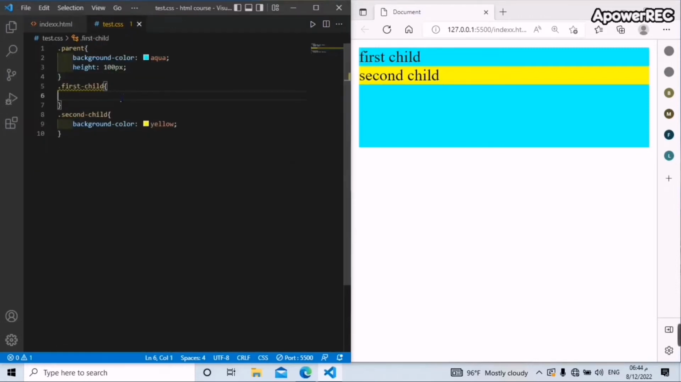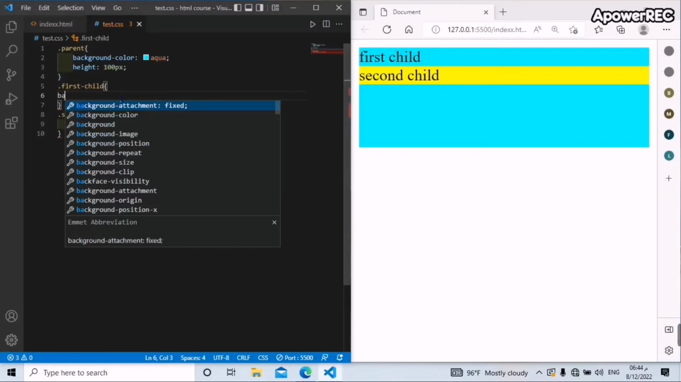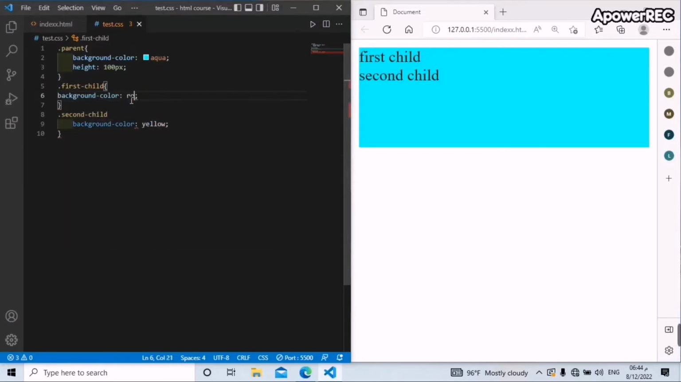And let's give it the background. Background color red, and the second one is yellow.